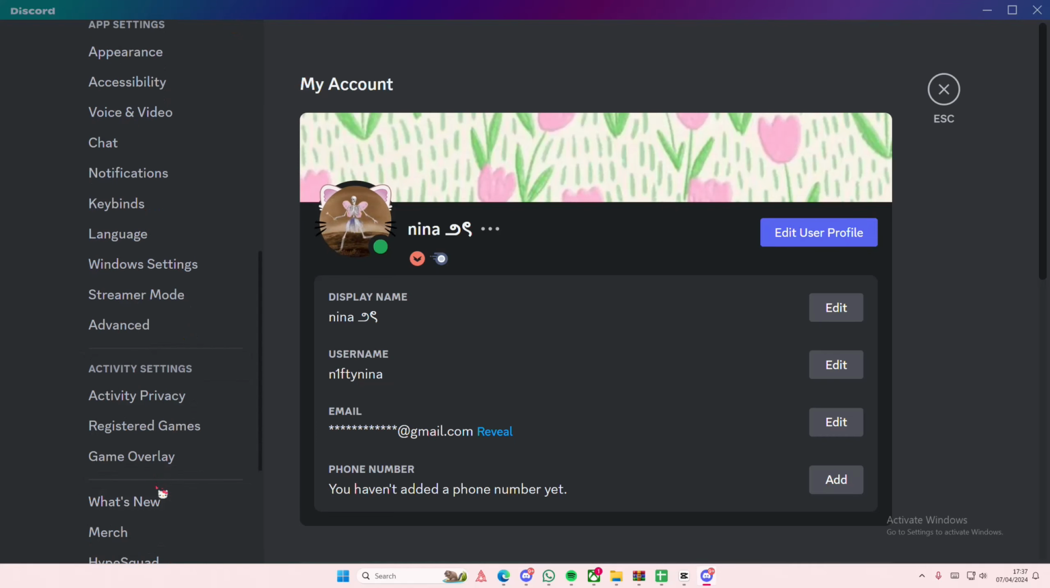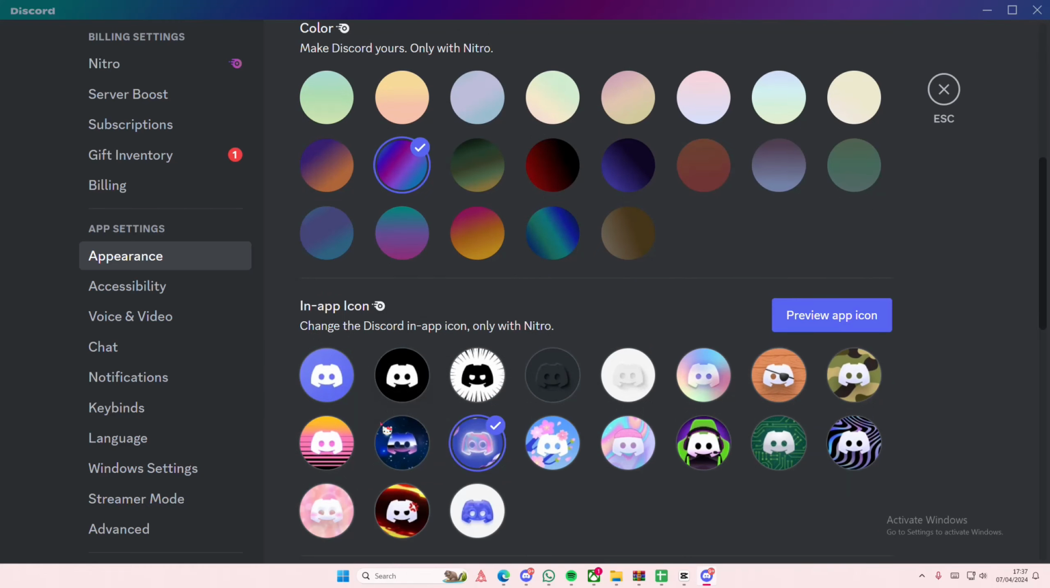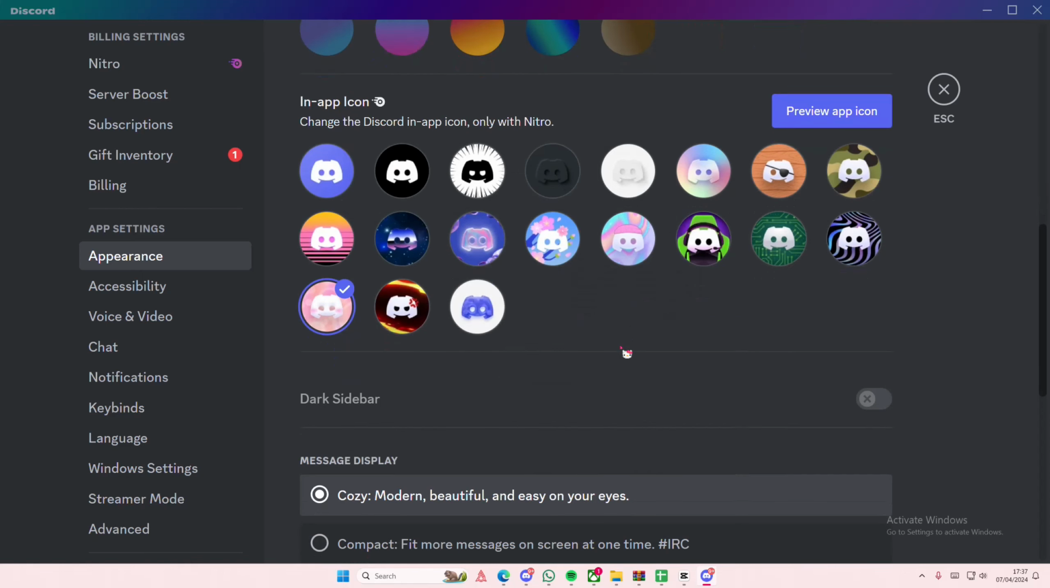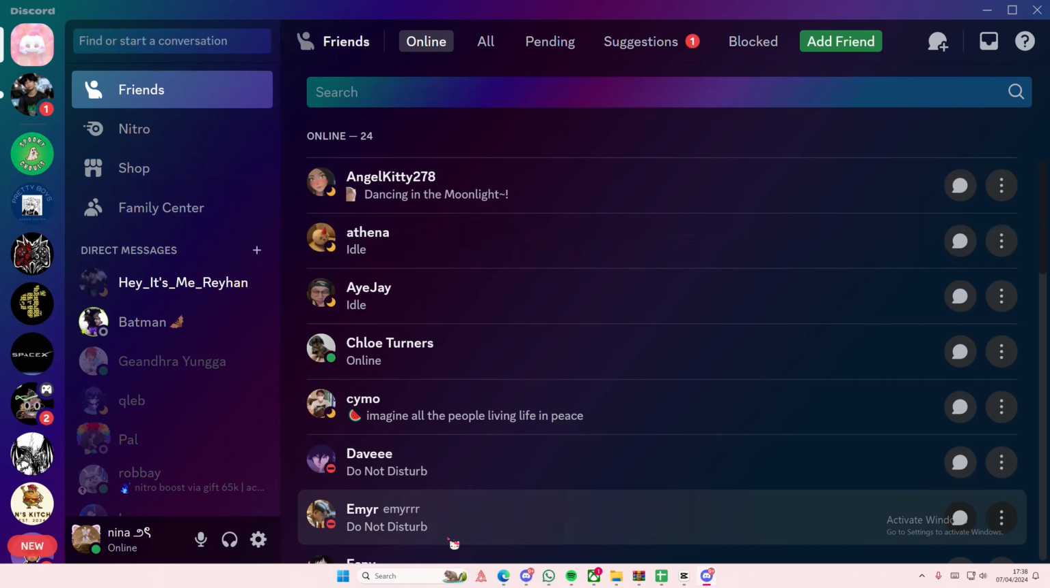And once you're done, you're going to go to appearance and you're also going to want to select this in-app icon, which I like. I like these ones, hollow, pastel, and this ooh one. I like this one the best. And you can also change it in your phone, but you need Nitro. And here it changes the icon here. That is it.